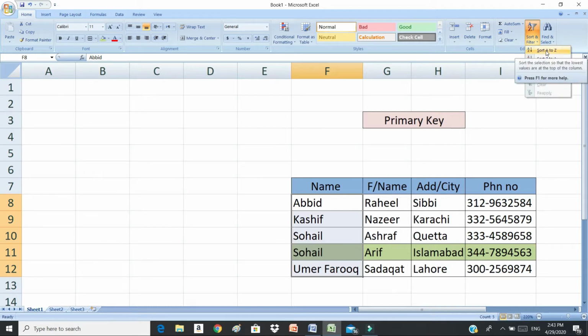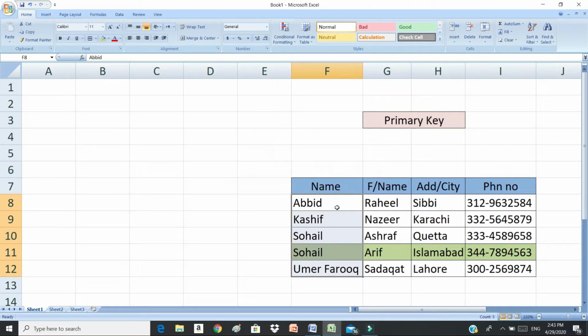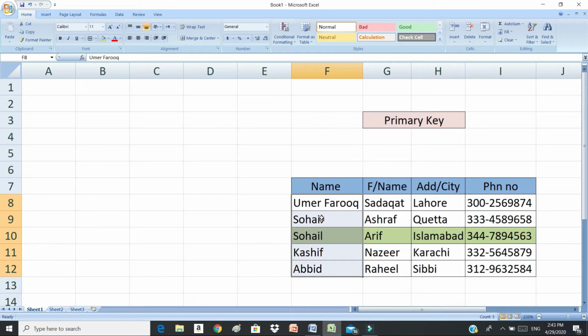The first one is to sort our data from A to Z, and the second one is from Z to A. The first one says expanded selection, yes. Now this has already been sorted, therefore we have got no changes. But when we apply sort from Z to A, you can see the changes. The name starting from the very last letter of the alphabet in our data is Umar Farooq.